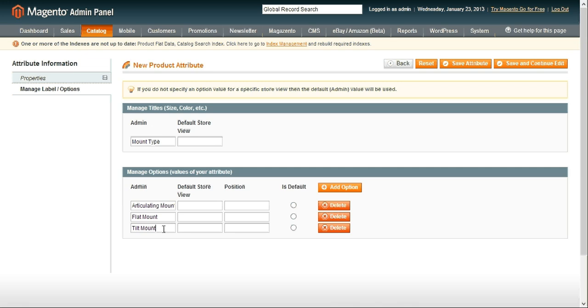And by the way, if you only fill out the admin label for both the title and the options, it'll default the store view to use what the admin is using. So you don't need to fill them out both. It's a little redundant, but not so redundant in the case where you want to call it different things in the admin than what your customers see.